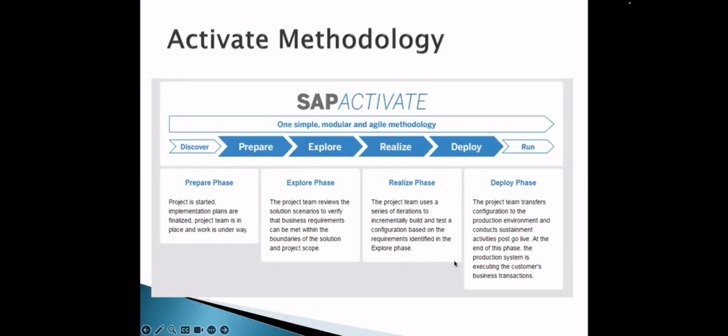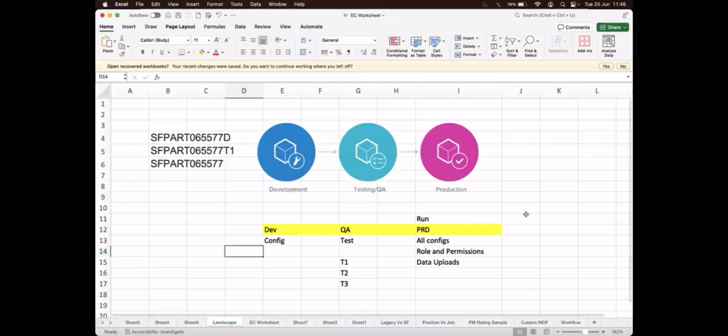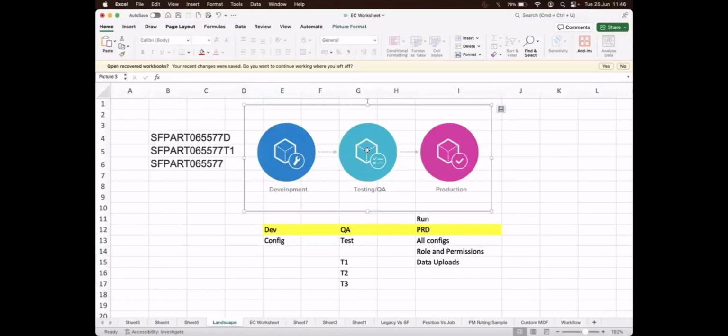So here you should be aware of the systems we come across. At the end of the day, SuccessFactors is an IT product, and the IT application is what you're going to configure. So this is the path it will follow: development system, testing system, and the production system.